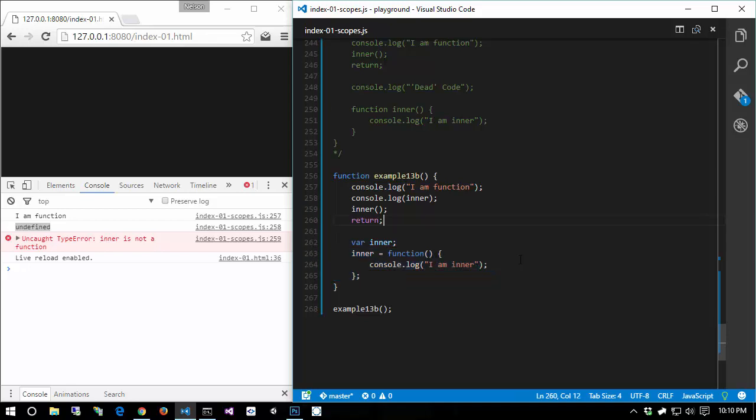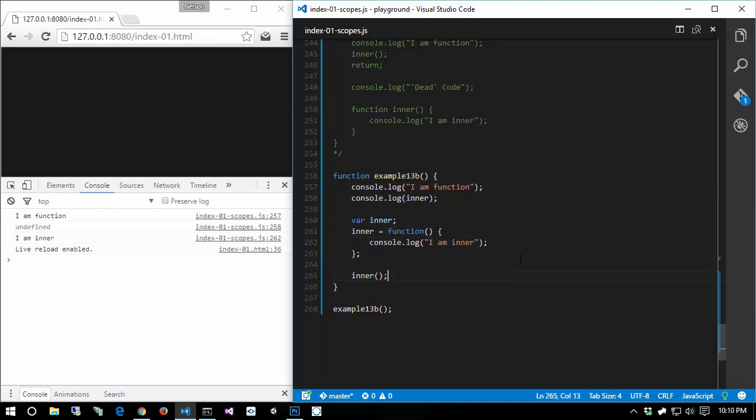And I can prove that by removing that return and taking my call to inner and moving it to below the assignment. See, below the assignment it works, above the assignment it doesn't. That's because when we're up here, var inner is accessible as a declared but undefined variable, because it gets hoisted, remember? It gets moved up here. And then it's only turned into a function on line 261. So we can only call it as a function after line 261. So that's a trap that you're going to run into when working with function expressions versus function declarations. It's an inherent difference.